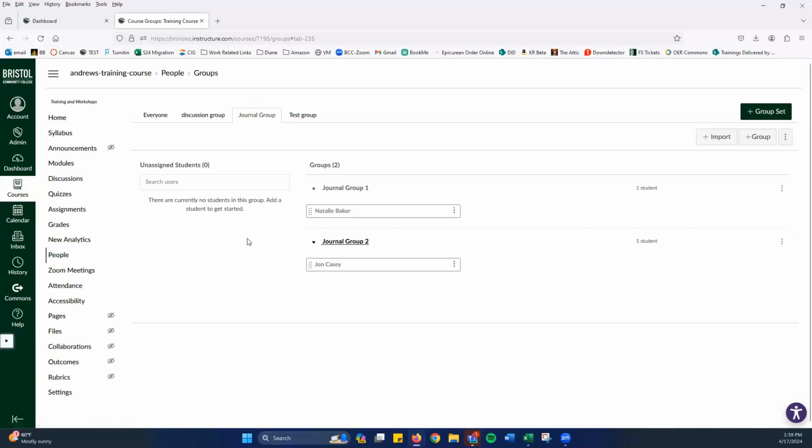Now, let's say I have a student that joins late. They would show up here in this unassigned area. So I would need to go in and add a group and then add that student to that group, because they will not automatically be added in if they're late starts.